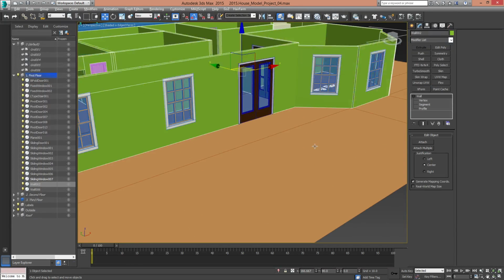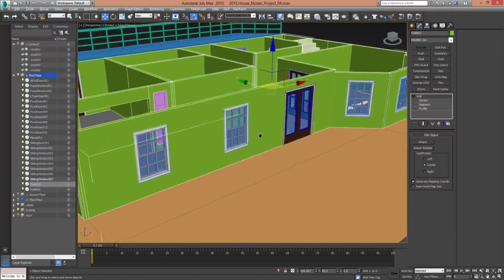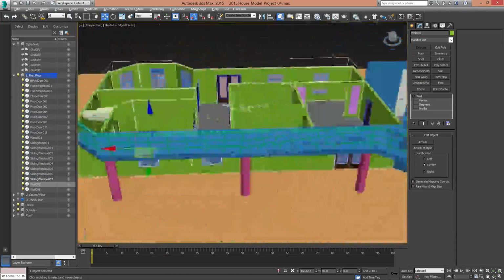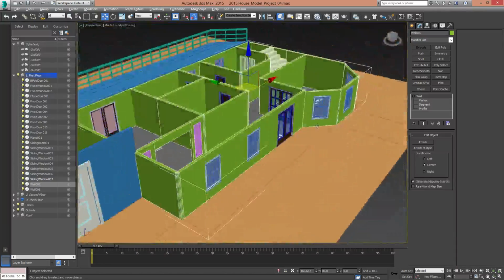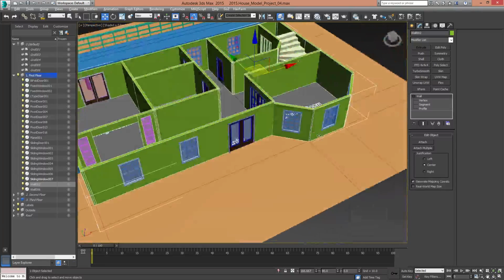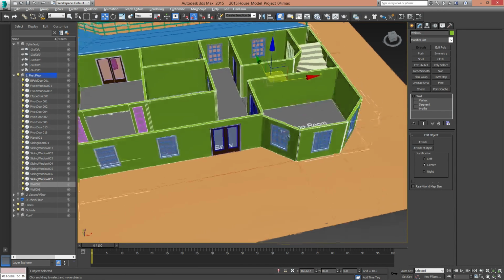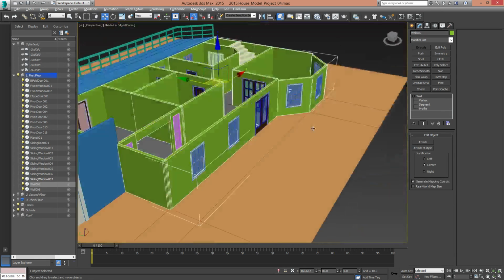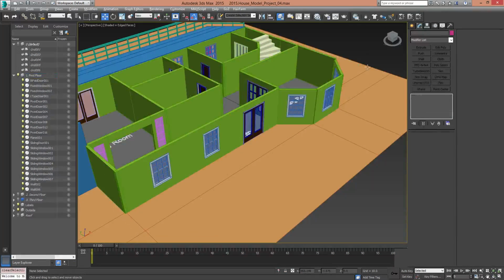So now I want to go through and actually put some textures on my walls here. Now the thing about this is I'm actually going to have to go through and assign material IDs. So this is what I really want to show you. Now by default the 3ds Max is going to automatically assign IDs, but it's not going to be using the IDs that I want it to use. So I'm actually going to go through and fix that myself.